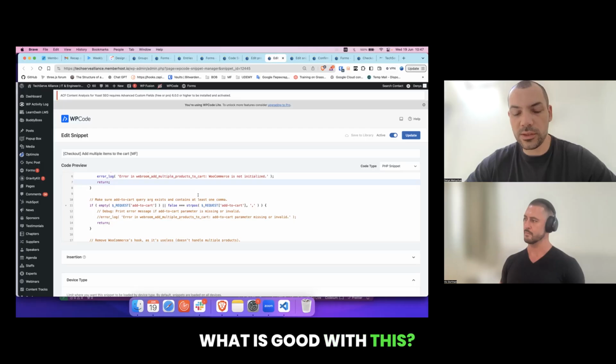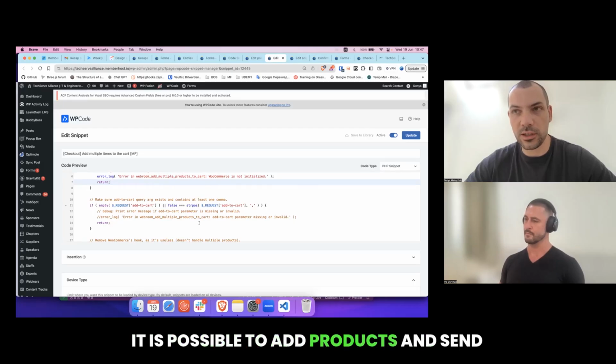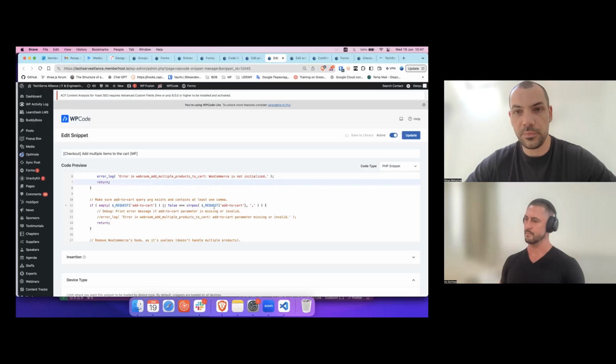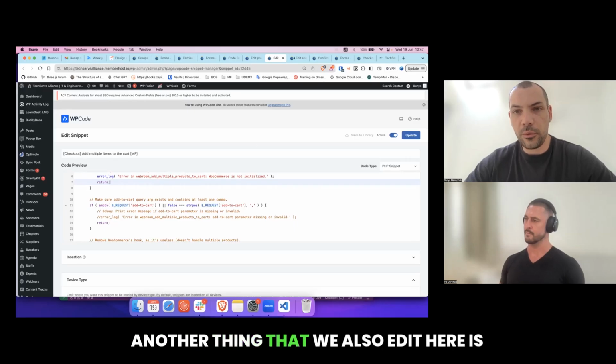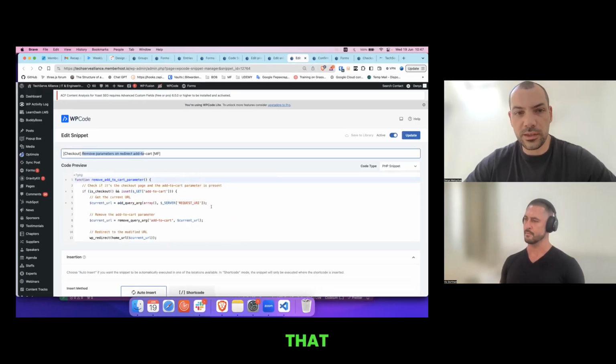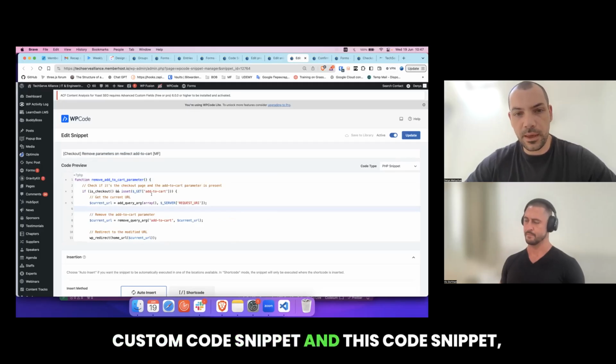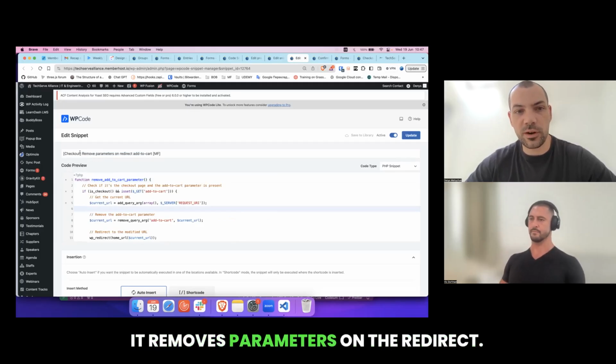What is good with this? It is possible to add products and send the user to a checkout page at the same time. Another thing that we also added here is a custom code snippet, and this code snippet removes parameters on redirect.